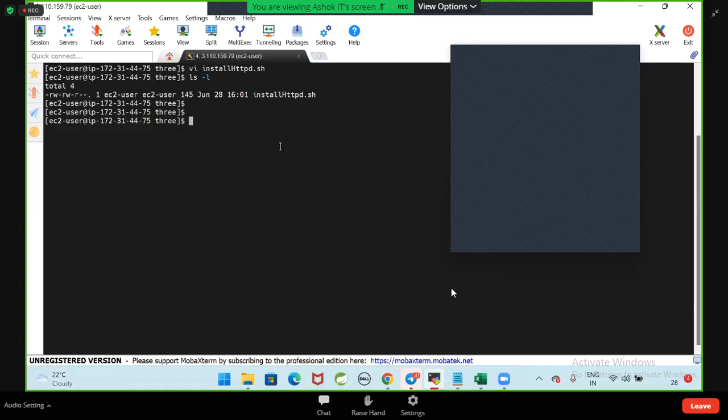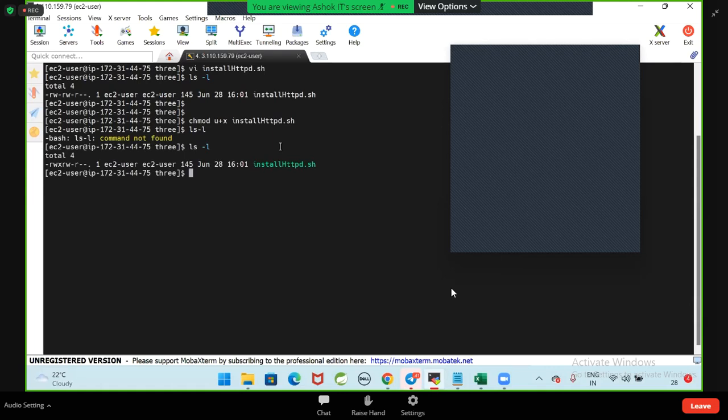Do you know how to provide execute permission for the file? How to change the file permissions in Linux? The chmod command. chmod u+x install_httpd.sh. Now see the file permission with ls -l. Now check it, is the user having execute permission or not? Now the user is having execute permission.